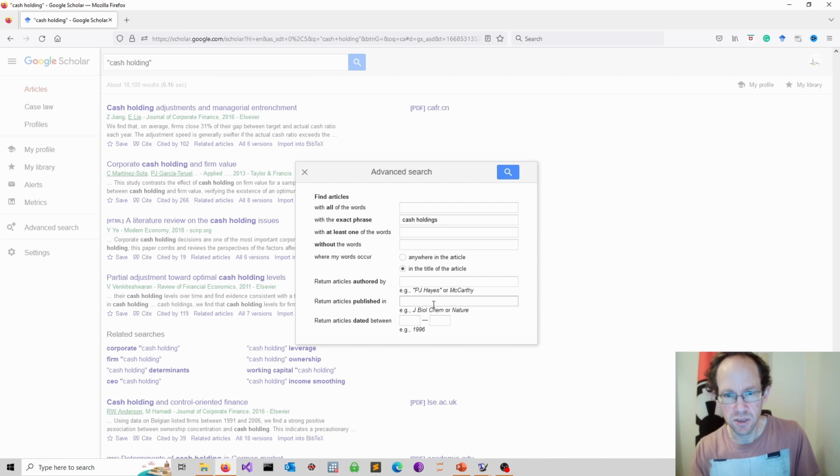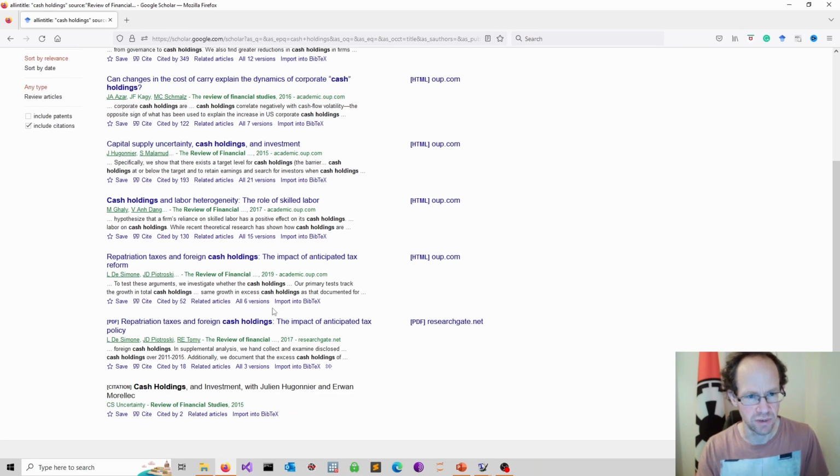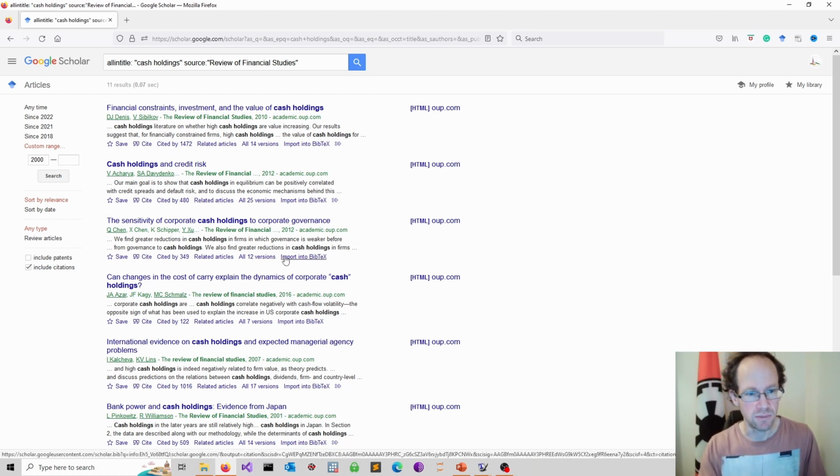Then we could restrict the journals. For instance, here, Review of Financial Studies, and we can also restrict the date, say the last maybe 10 years or so. And as you can see, now we are down to 8 results. So this is quite realistic. Already you see right from the start, there are a few heavily cited papers that are definitely important. And if you work on corporate cash holdings, you will certainly recognize these names.